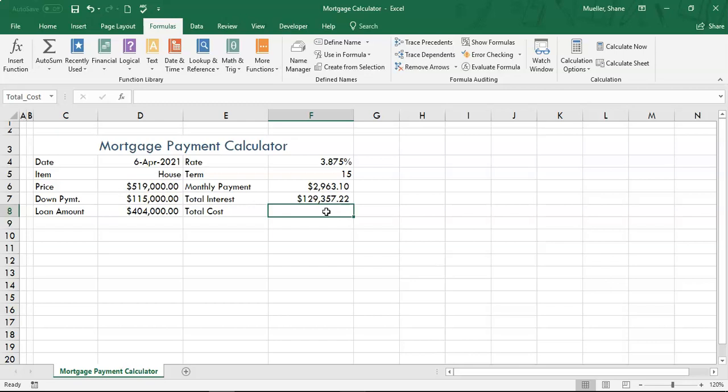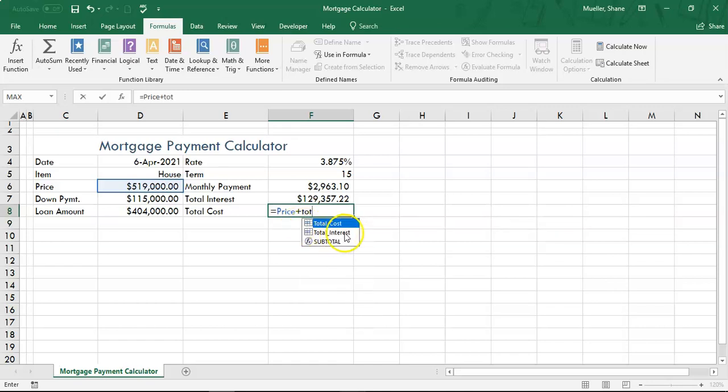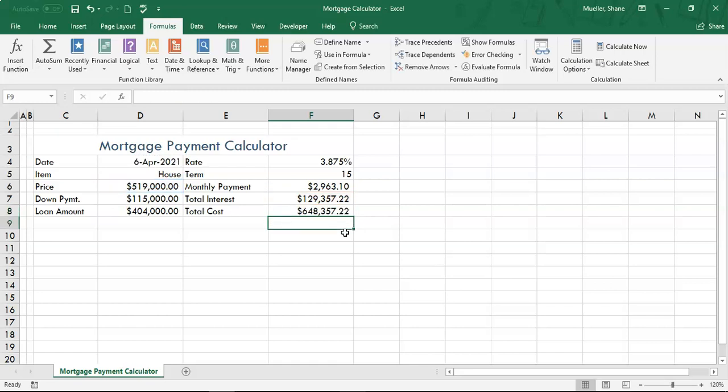And then our total cost is going to be the price of the house plus our total interest. So equals PR, price, plus TO, total interest, enter, and we should get 648,000 plus. All right, I'm going to go ahead and save that progress.